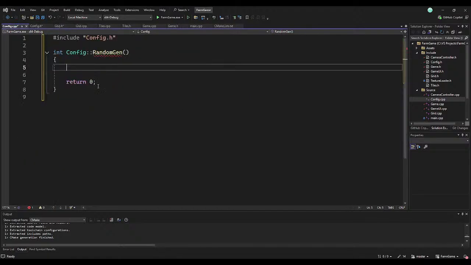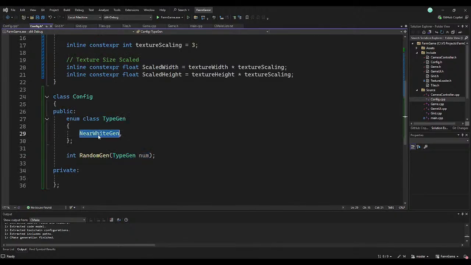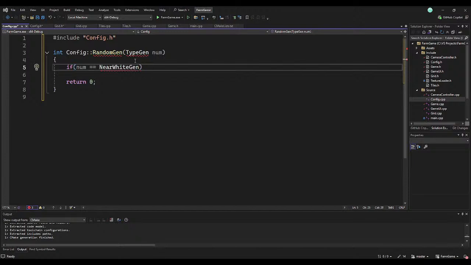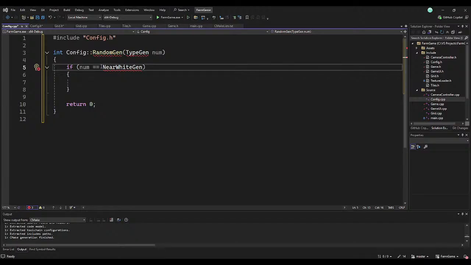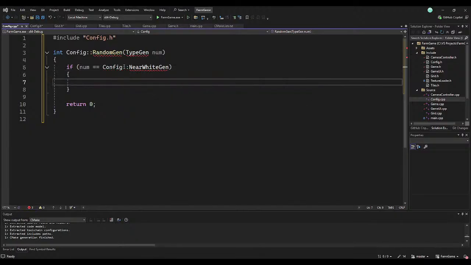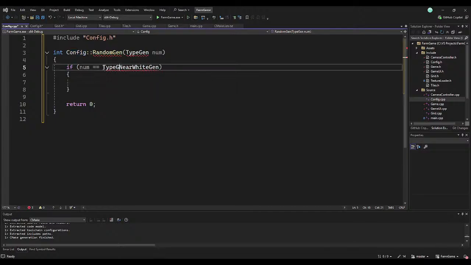Control C, Control V right here, and I'm just going to say if the number is the same as near white gen, then, so basically what's going on. I have to say config. That's all. Yeah.